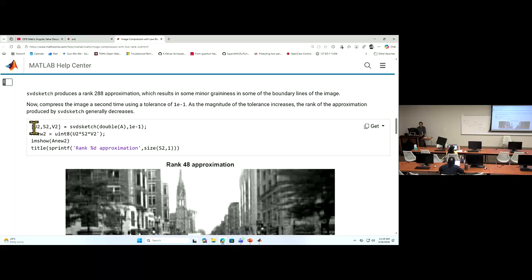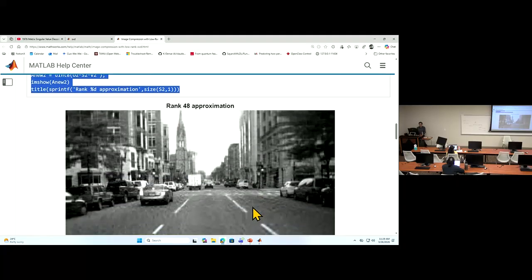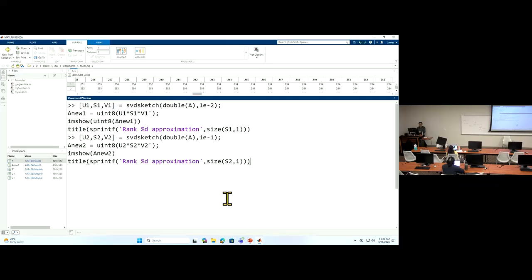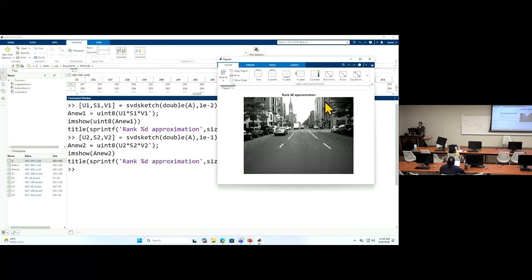So you use skinnier or thinner components to reconstruct the original signal. So you start to lose the information. It's not as good as before, right? But still you can tell the trees, street, cars. And if you look at the matrix, U2 becomes only 48, much smaller.